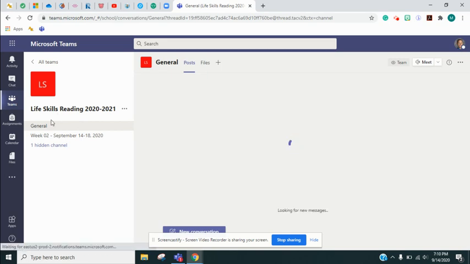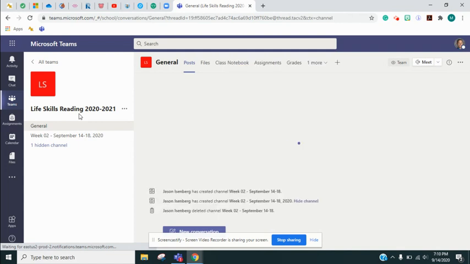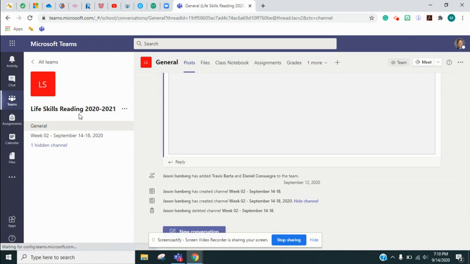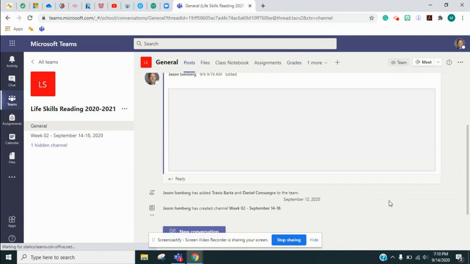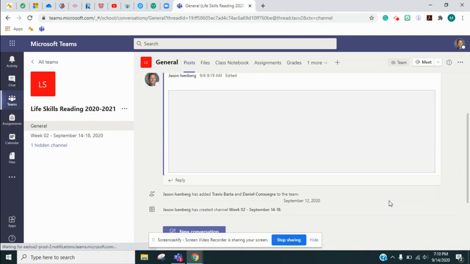When you first enter your team, you'll always come to a general tab. And depending on what building your student is in, middle school or high school, both teams are set up just a little bit differently. For my classes, all of my students, whether they're middle school or high school, will be using this format. So you'll come into the general tab, and the first thing that you will notice is the page is still loading, unfortunately, so it may take a second.